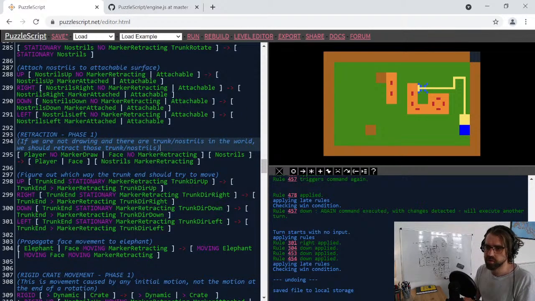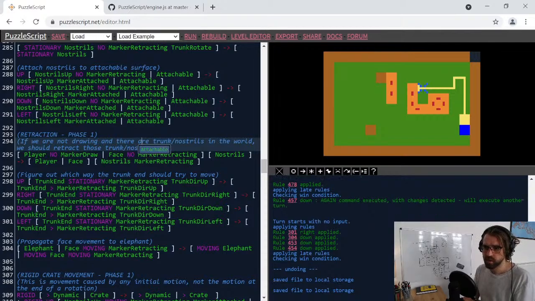It's not just trunk. It's where is it? I mean, yeah, okay, whatever. So that's the condition for starting a retract. That makes sense.